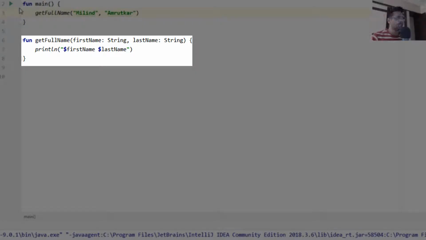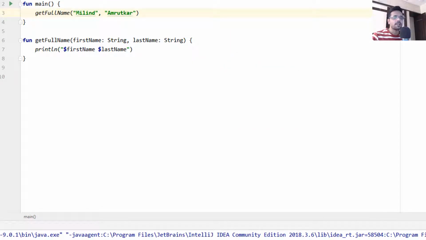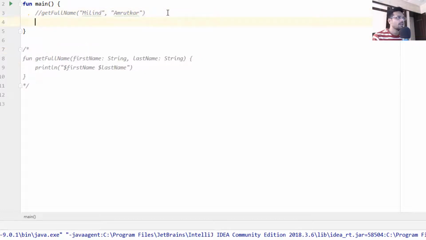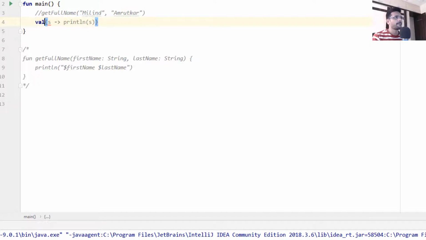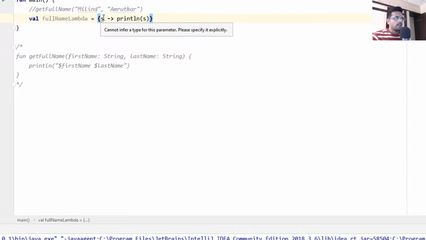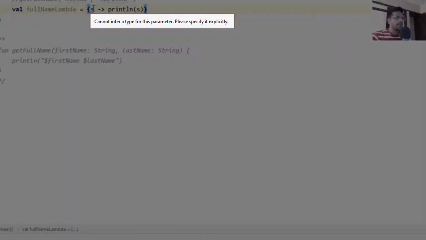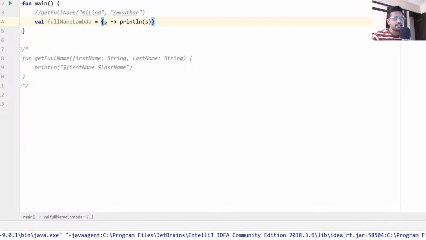Get full name is a simple function which has parameters of type string and which prints the full name. Now let's convert it using lambdas. First, we will declare our lambda. This is how we declare a lambda function in Kotlin. Now let's declare a variable which can hold our lambda. Here it is showing cannot infer a type for this parameter. Please specify it explicitly. So let's declare the type.